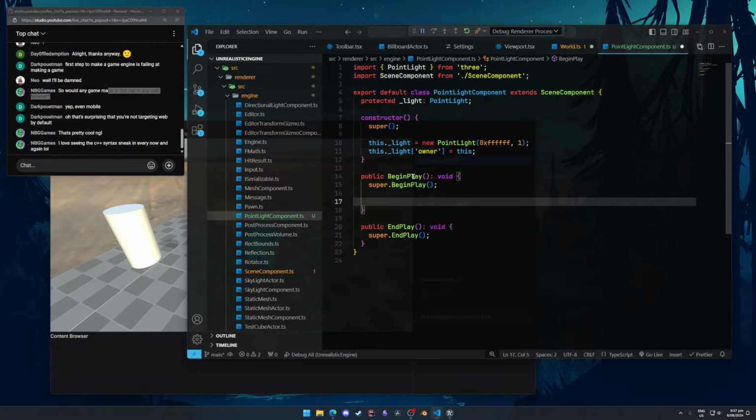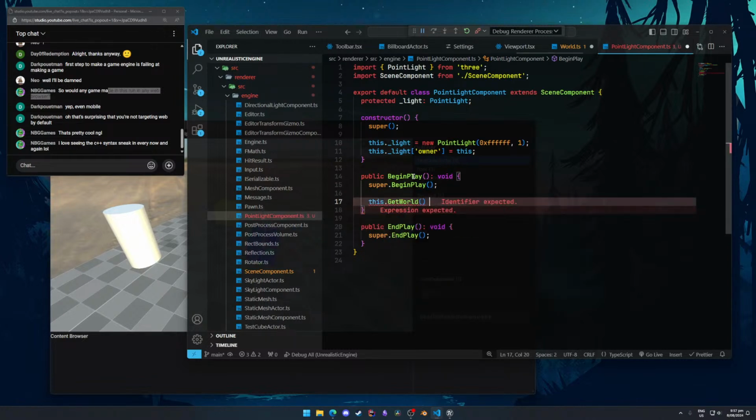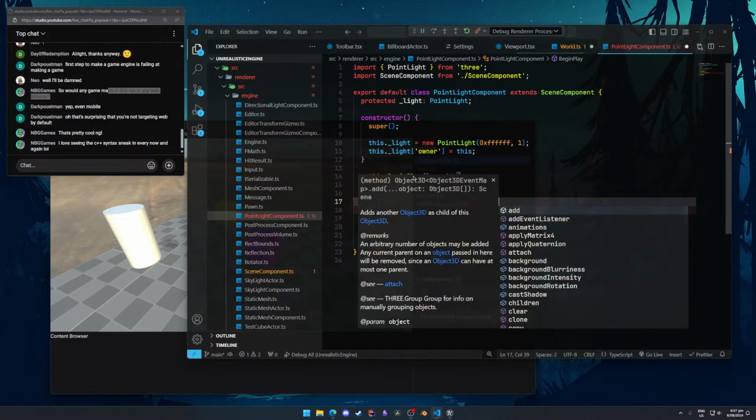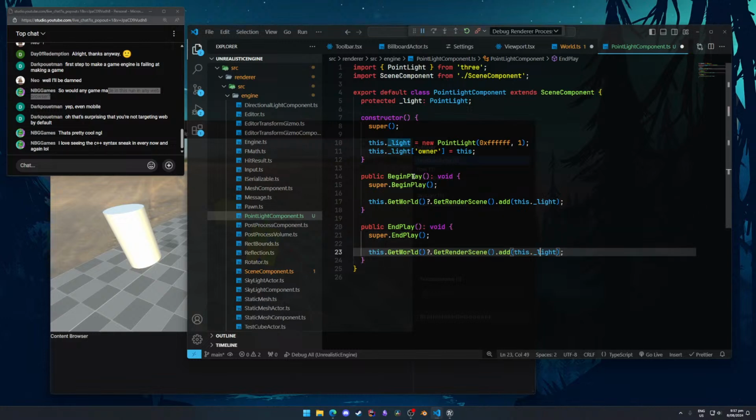Okay, and get the world. I'm sure you guys are sick of seeing me write these components, but it needs to be done. We need to have point lights in the engine. Add the light and then remove it in play.